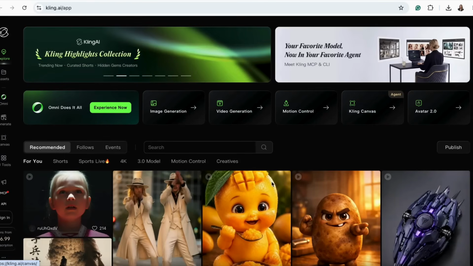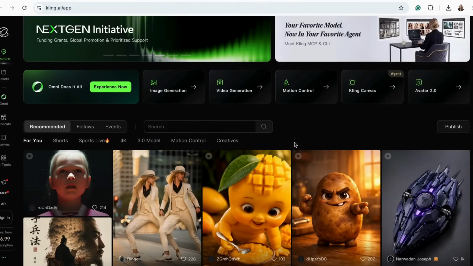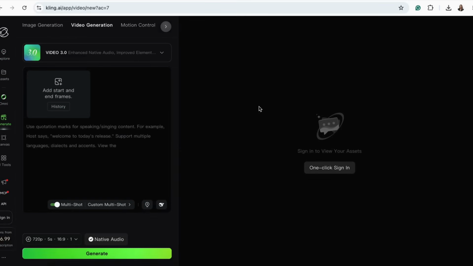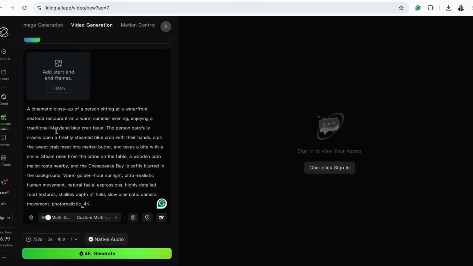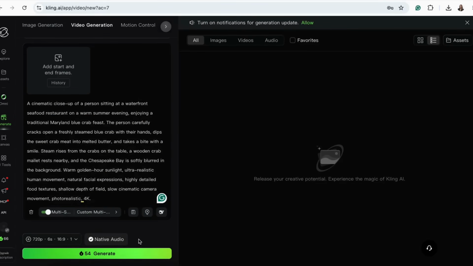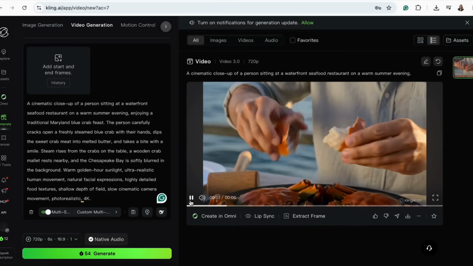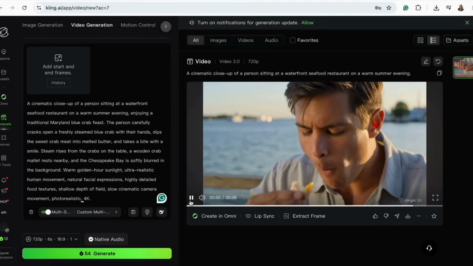For this demo, I'm going to create a promotional concept video for one of our clients, the Wellwood Restaurant. We'll use Kling AI to generate a realistic video from a simple text prompt. Here I will paste in my detailed text prompt on creating a video of someone eating a blue crab. Then I'm going to select my video settings, and once I'm happy with the settings, I'll hit generate. And now we have our short video. This took just a few minutes to create from a written prompt.